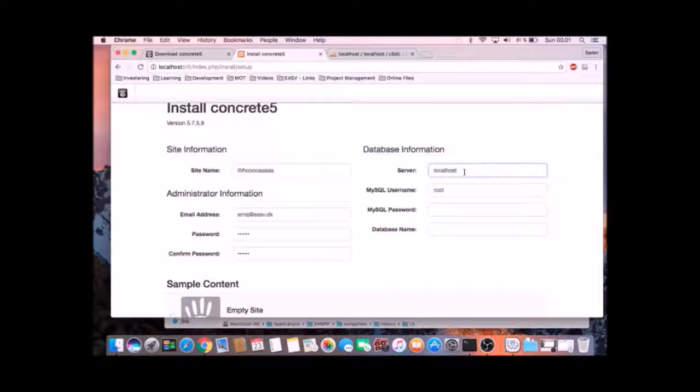When you install Concrete 5 on a real domain, obviously you will not put in localhost because you are not running on your own machine, but you are talking to a remote web server. So then you will usually type in your domain name. Usually you will also have a different user than root, because root is the super user of the system, so it's never good to use that. And probably you will have a password.